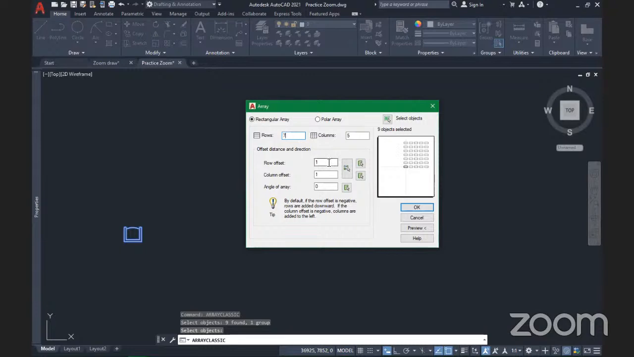Okay, now the offset distance. This one is asking, between the first object and the second object, how much distance do you want between them? That's what it's asking you here. Row offset, column offset. This is for the row. This is for the column.